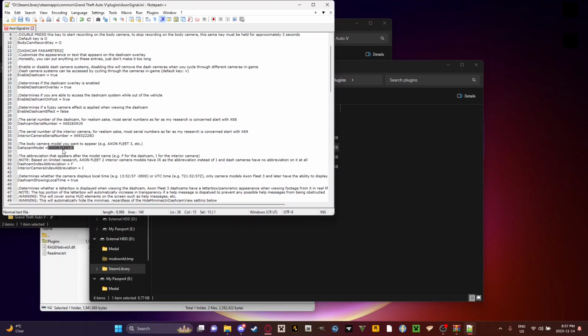If you want to change this to like Axon Fleet 4, you can just do it. Otherwise, just leave it like that. If you really want to be silly and change it to something random, or make it like it's a phone, you can also do Aiden's phone or something like that, like a cell phone being used as a body cam, but I'm going to keep it as Axon Fleet 3.